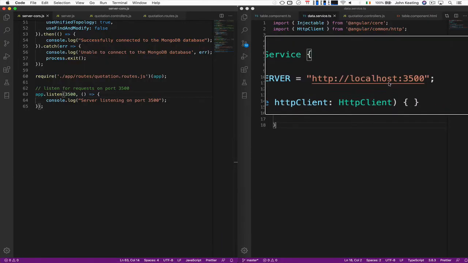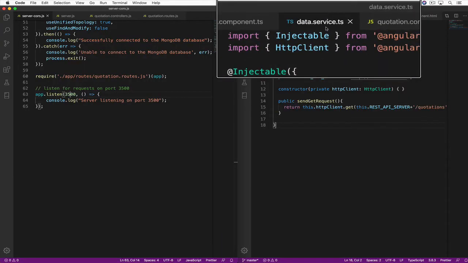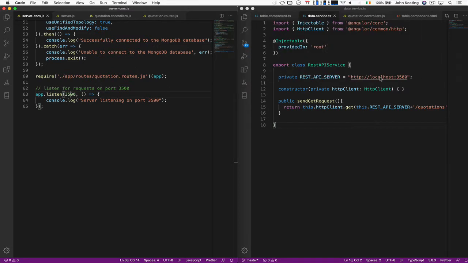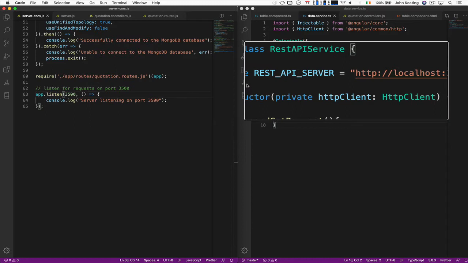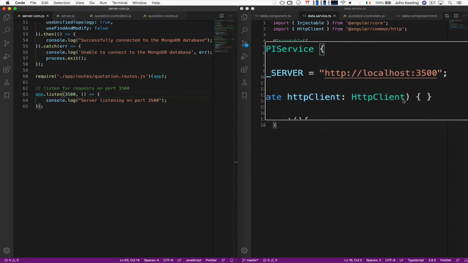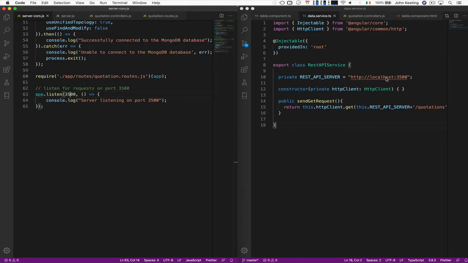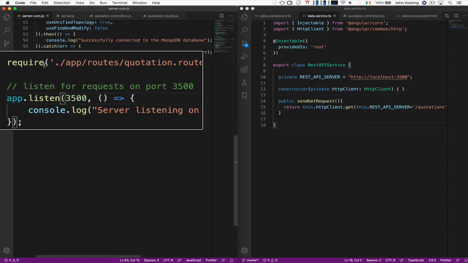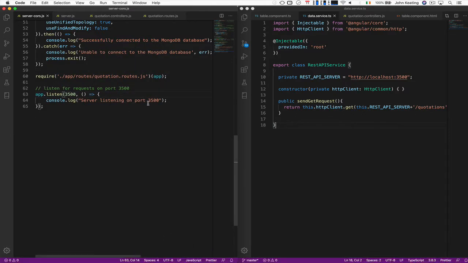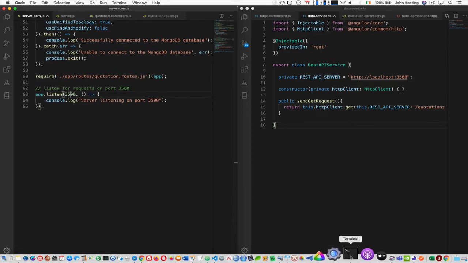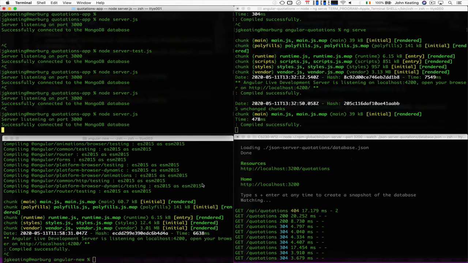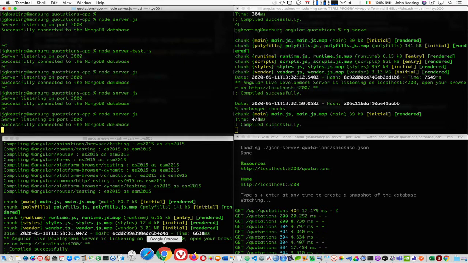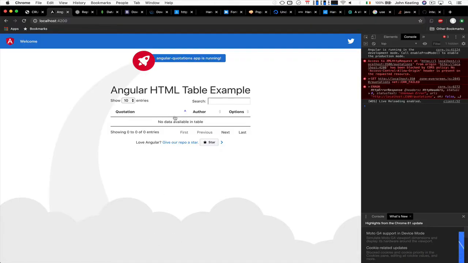So what I've done is I've changed in my data service file for our Angular app that we had earlier the REST service to point to localhost 3500. That's fine, I'm happy with that. I have my app listening on 3500, and it's running. I have it running elsewhere in another app, so we know everything is running fine here, and our Angular app is running. So let's have a look at the Angular app and see what's happening. Well, it tells me that there's no data available in the table. So there's a problem with the data service. It's not been able to give it to us.